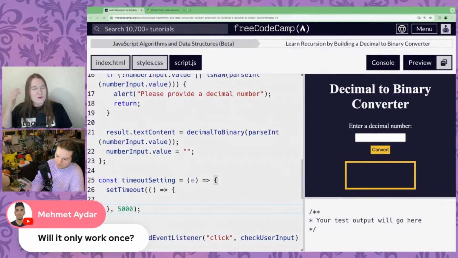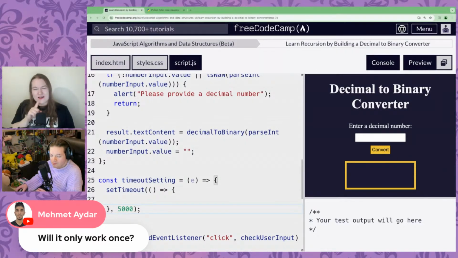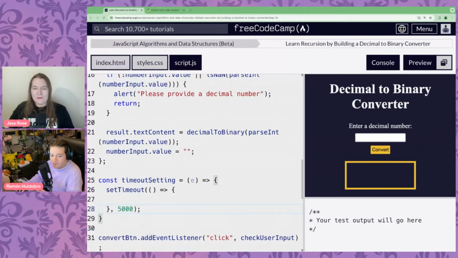Mehmet's asking, will this timeout only work once? Yep, that's right. I was going to guess once. I think yes, because you're saying, I'm setting a timer, then run this code, and it's going to wait for that timer to be up. Yep. Mehmet, you ask stunning questions. Thank you. Love it. So cool.